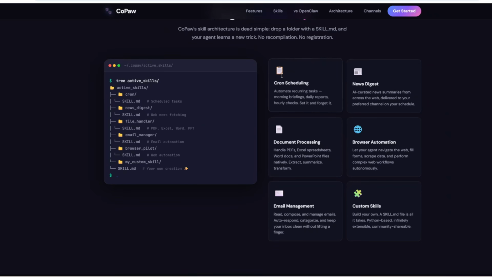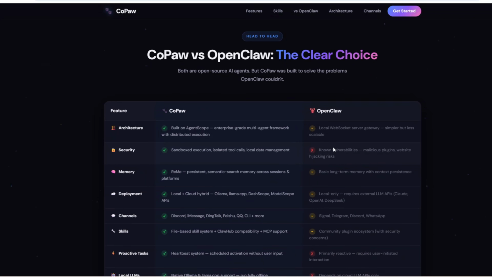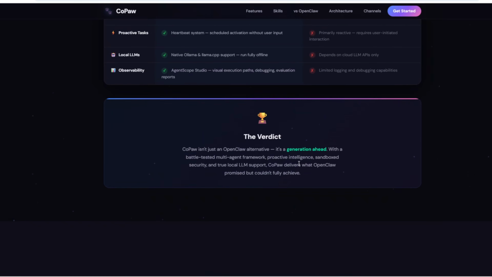If you look at the head-to-head comparison, CoPaw brings robust semantic search memory across all your sessions. It features the Heartbeat proactive task system, and it natively supports multi-agent workflows right out of the box. You aren't just talking to one AI, you are orchestrating a team of specialized agents that live on your hard drive, keep your data 100% private, and route through whatever LLM you choose. This is the frontier of local AI.